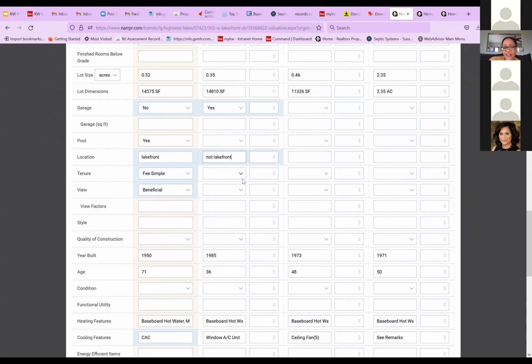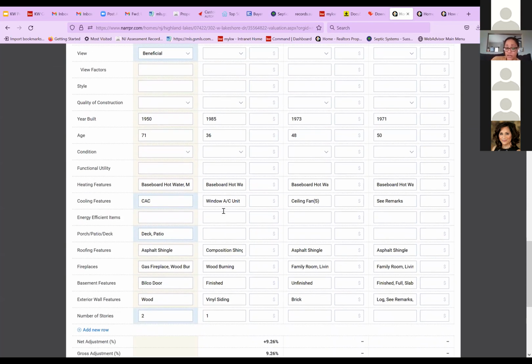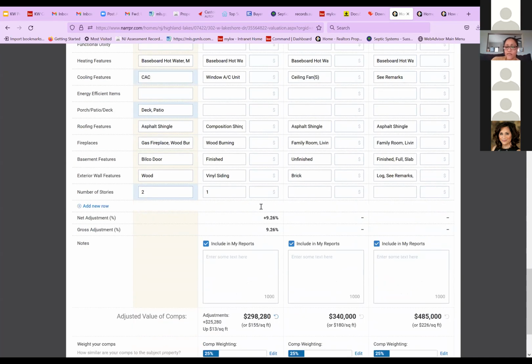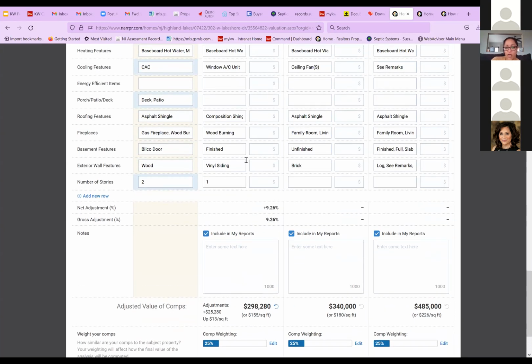Okay, so again, you're going to go through all of these. You're going to make your adjustments here, put your notes in. All right, so everything from finished basement to fireplaces, all of that you can make an adjustment for. All right, because that is something that a buyer is going to look at. So down here, because I made some of these adjustments, I'm not going to go through all of them.